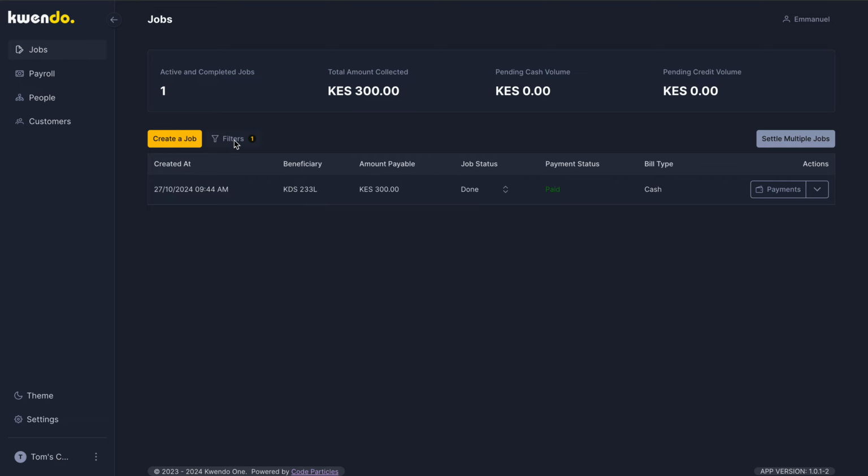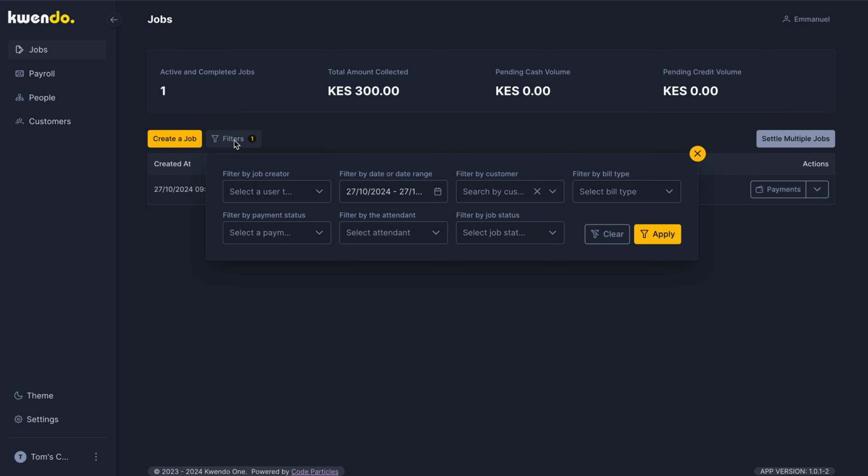Then you have filters. So when you click on filters, you'll realize that you have a number of filters. You can filter by a job creator, you can filter by date or date range, you can filter by customer, you can filter by bill type, which can either be cash or credit, you can filter by payment status, which can be paid, unpaid, or partial, you can filter by the attendant, you can also filter by job status. You can select more than one filter. Then when you want to apply that filter, simply head over here and click on apply.